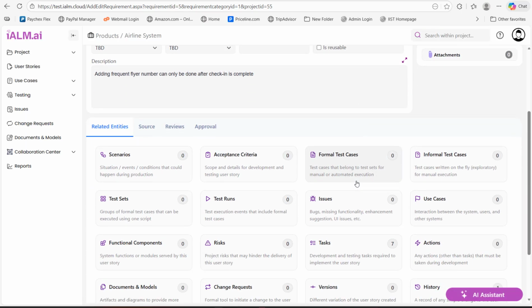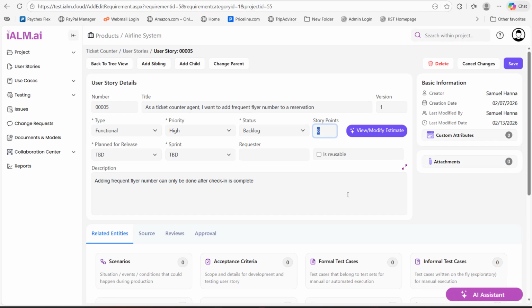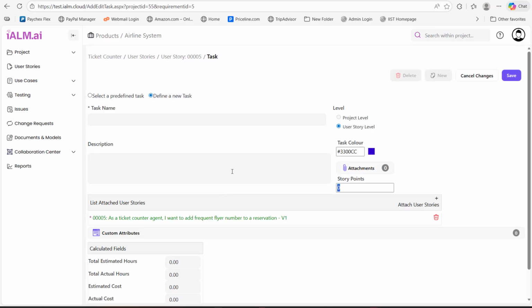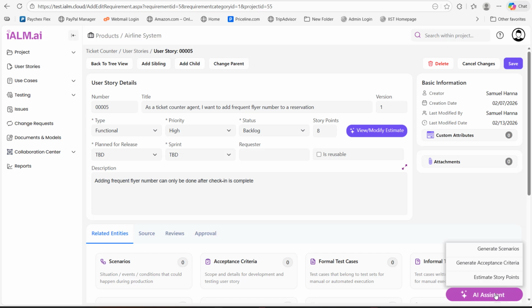Something very important to notice about story point estimate in iALM.ai. You cannot go back here and change this value manually. Story points are always calculated based on tasks. No guesswork anymore. You break down the user story to tasks and assign story points to each task, and those will be used to calculate the story points for the user story. Even if you don't like any of the tasks created by the AI assistant, you can create your own tasks. You can go here and click New Task and assign story points for the task. This is how story points are calculated in iALM.ai using AI.